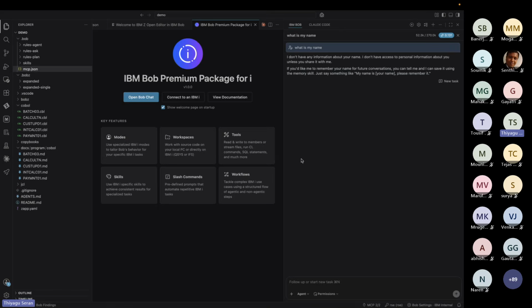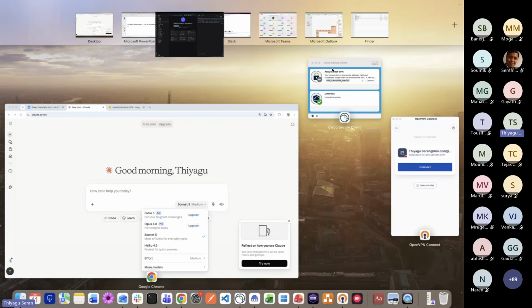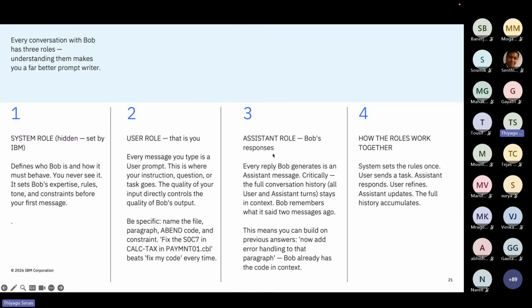And then here I'm asking what is my name. This is asked from my side, so that is me. That is the user role. And then the AI is providing the response back. The system role is this complete context role. The user role is whatever questions you ask and any instructions you provide. And whatever information comes from Bob in the AI chat goes under the assistant role.